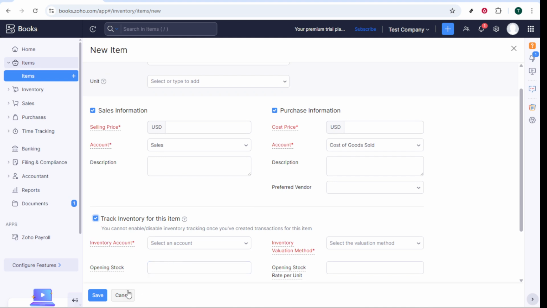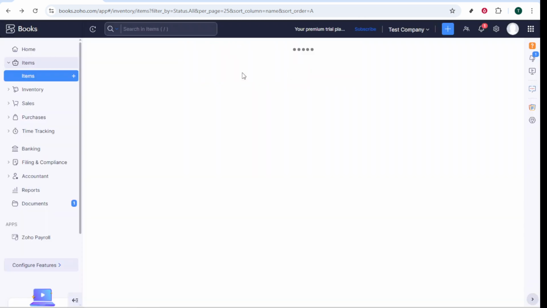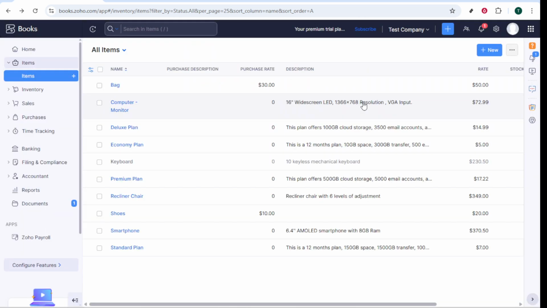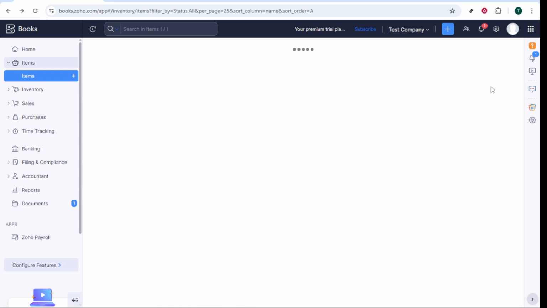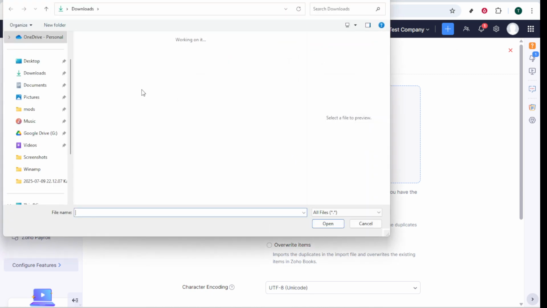your inventory. Now, let's move on to bulk importing items, a feature that's tremendously helpful if you need to enter multiple items at once. Back on the Items page, click on More Actions and select Import Items. This opens up the import interface where you'll begin by choosing a file. Make sure your data is prepared in a supported format like CSV or Excel.